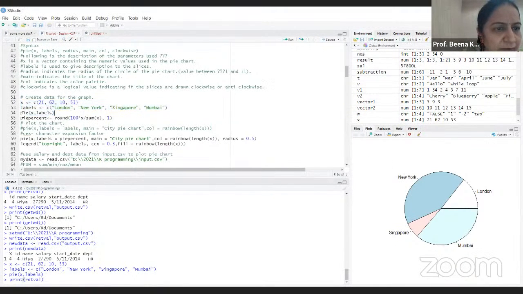instead of drawing this simple one, I will create the percent. How will I create the percentage? So that is like 100, because percentage, so it is 100 into, just one second.